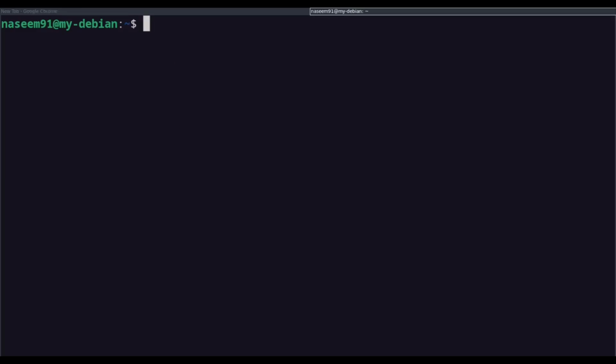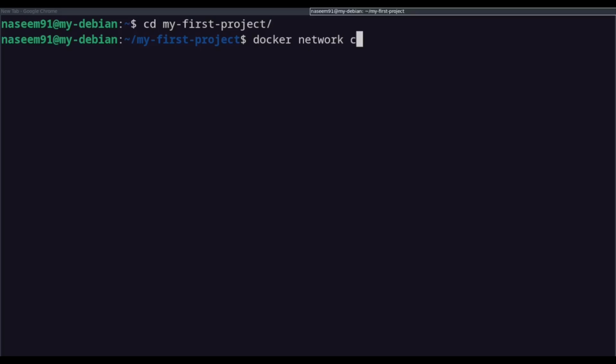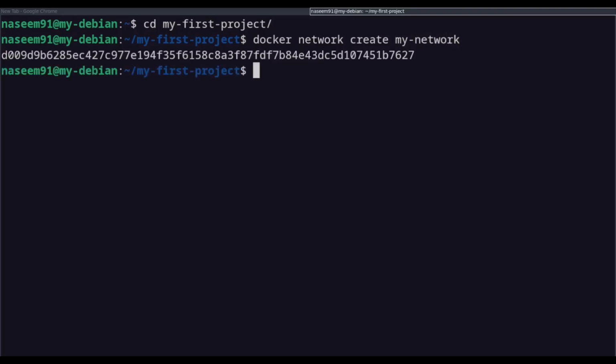At the beginning, I will get inside the directory where I placed my project. So cd my first project. And now I will create a network so I can link my two containers with each other. We'll start with docker network and then create. I will give it a name. Let's say my network. Enter.